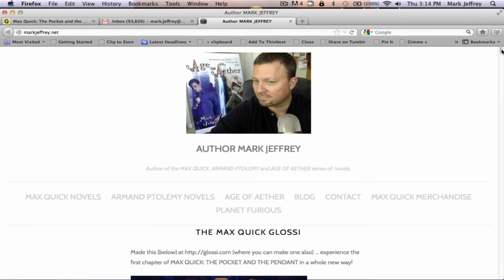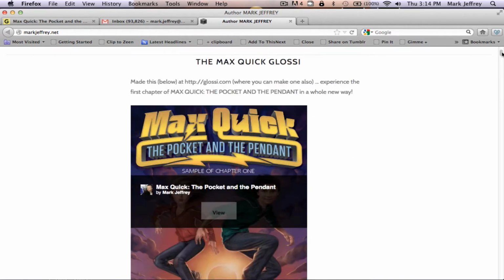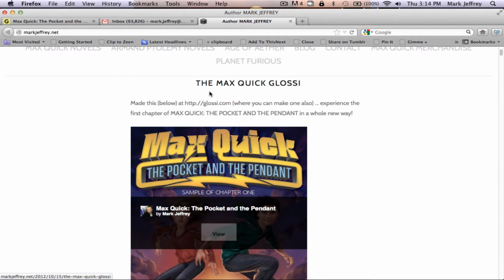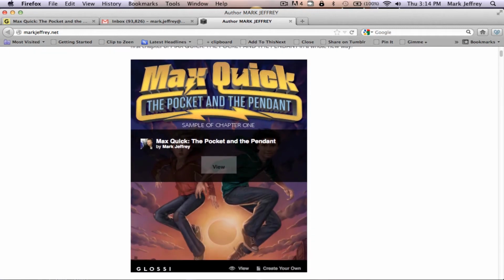Now the first entry here I just did a little while ago, and you can see it says the Max Quick Glossy. It's got a little bit of text, and then just below that is the glossy player, the embeddable player. And here you can see it's sort of encased in this little area right here with a couple different options down at the bottom. But the primary one is, of course, this view option.